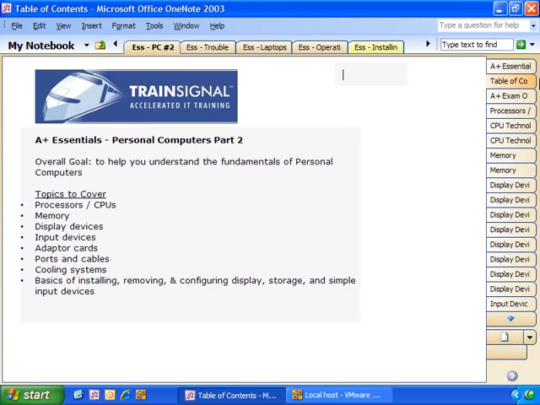In this video, our overall goal is to help you understand the fundamentals of personal computers. This is a continuation of our Part 1 video covering personal computers. In this video, we'll go more into depth in the topics of processors, memory, display devices, input devices, adapter cards, ports and cables, cooling, and then we'll learn the basics of installing, removing, configuring displays, storage, and simple input devices on our computer here in our Train Signal lab.